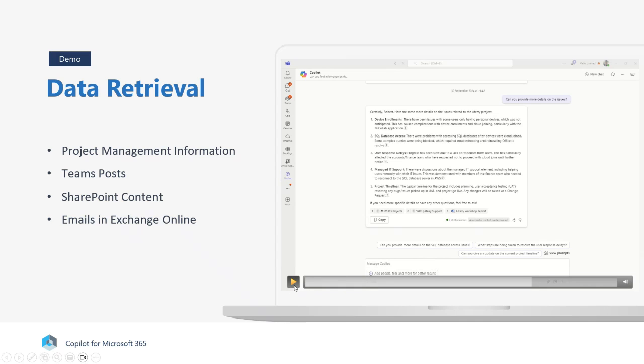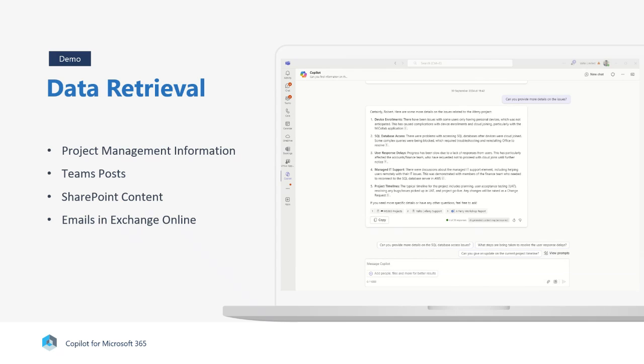So again, it's come back and found that there's been potential issues on things like device enrollments. It's provided a description of how some of the users were having issues with their personal devices, and this was not anticipated in the project. If you look at line item 2, it's come back with some issues around SQL database access. So the finance team were having trouble accessing this database post-migration. It's also reported back that there's been user response delays as well. And it's also highlighted that managed IT support, which was discussed, could be relevant to this type of issue as well. And then we've got some more information here on the project timelines and the UAT acceptance testing.